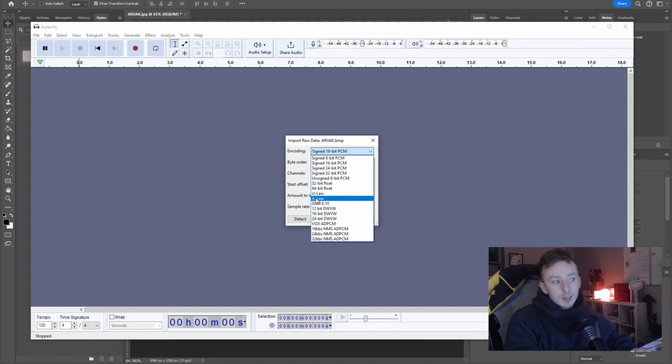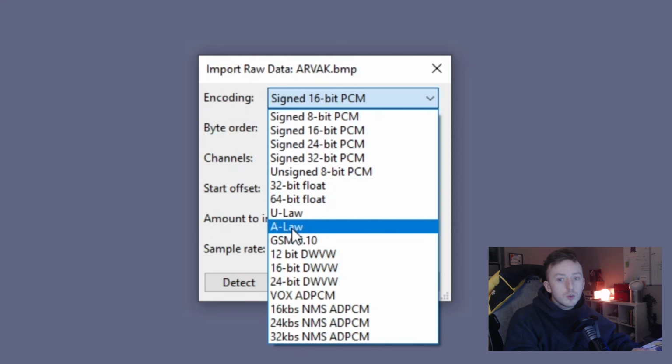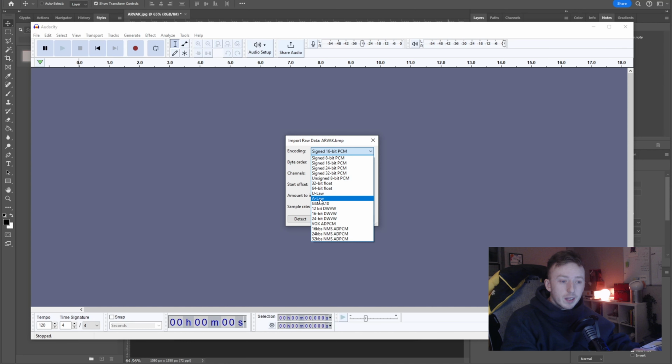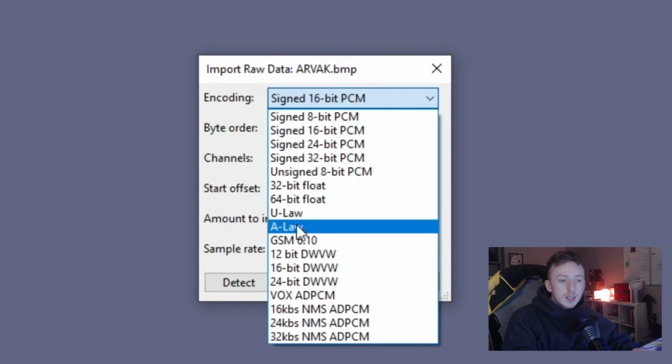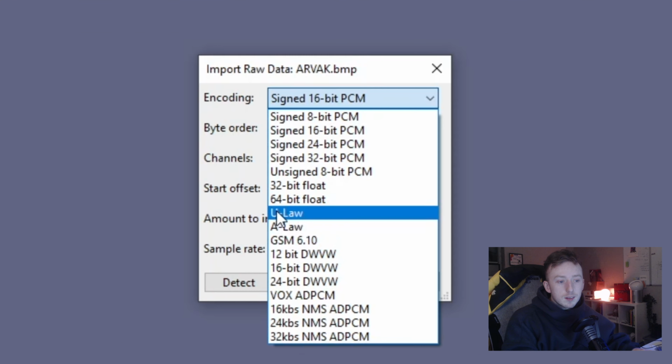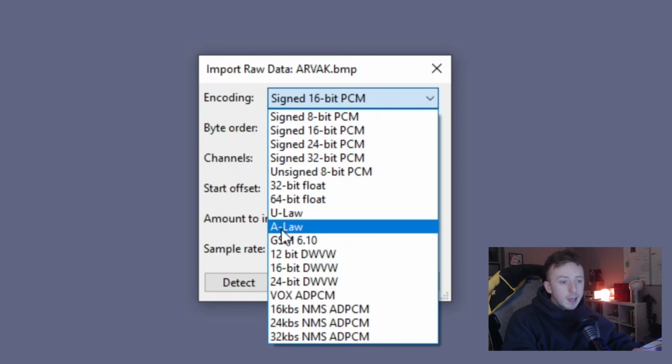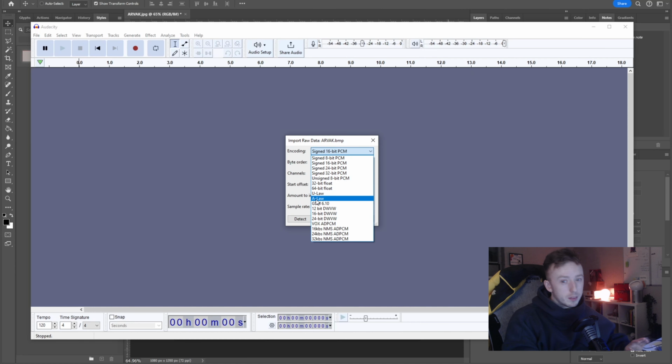Because Audacity just classed our image as raw data, it doesn't know that we're opening an image, and this is just what I would recommend using. If I remember right, as I said, I don't remember anything really from uni, but I think the ULAW one is the American version, and the ALAW one is the European and rest of the world version. I'm just going to click on ULAW.